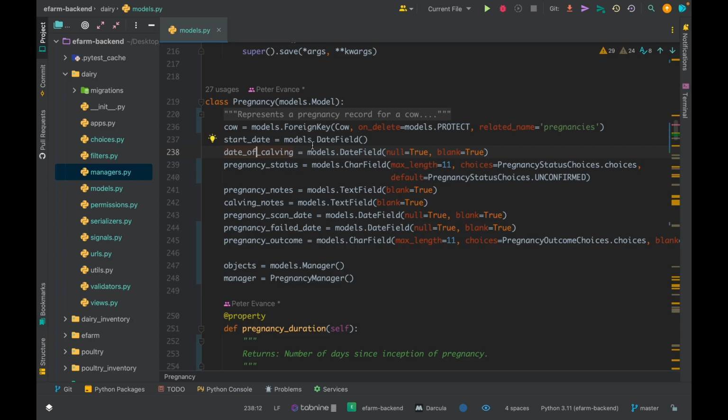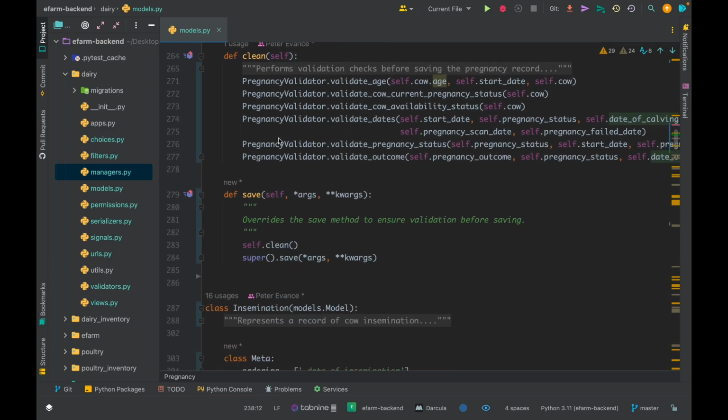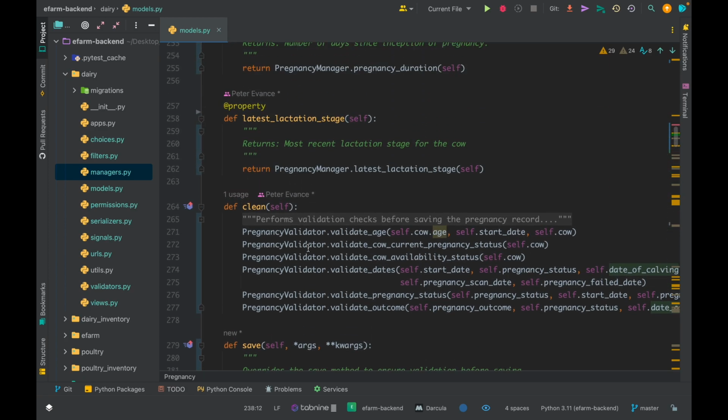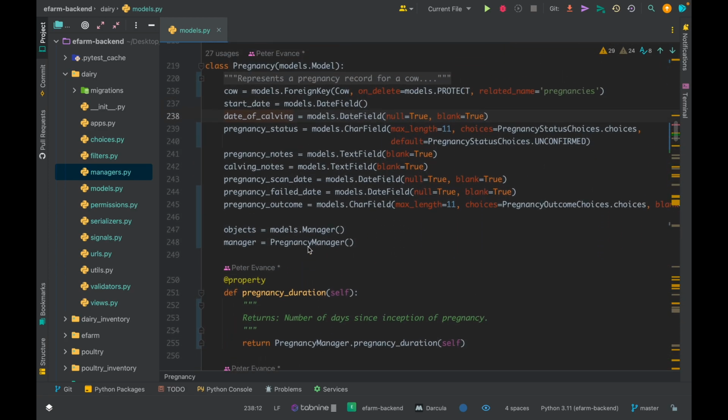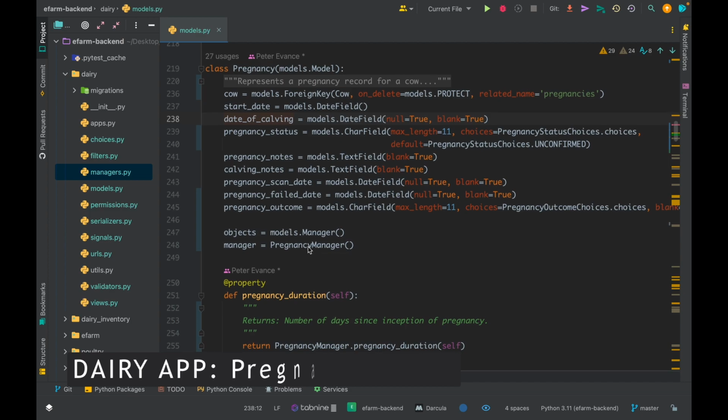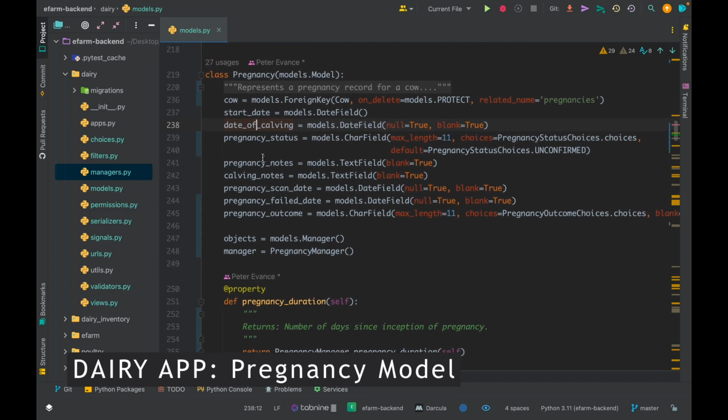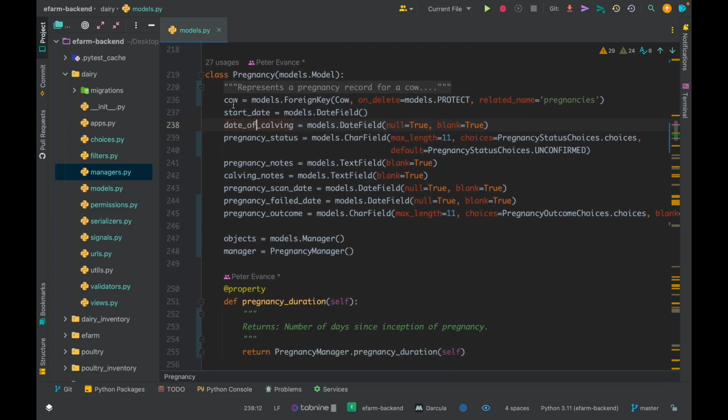Over here, you can see we have our pregnancy as well as the insemination model open and ready for us to explore. So, first up, our pregnancy model over here has these several fields, that is a cow. So this one shall actually associate each and every pregnancy record in our database with a specific cow. It has a start date, the date of calving, the pregnancy status, pregnancy notes, the calving notes, pregnancy scan date if that's applicable, the pregnancy fail date if the pregnancy actually failed, as well as the pregnancy outcome.